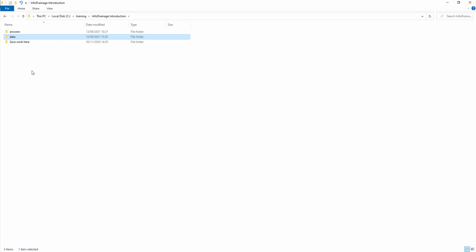However, each section can be run in isolation. If you want to do that, then just open the InfoDrainage file in the answers directory and that will get you to the starting point of each separate section. Throughout the course, you're encouraged to save your work, and that obviously goes into the Save Work Here directory.